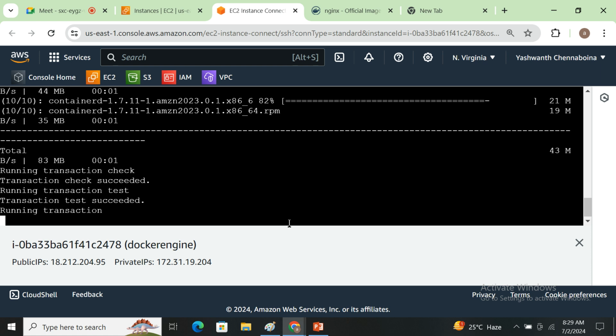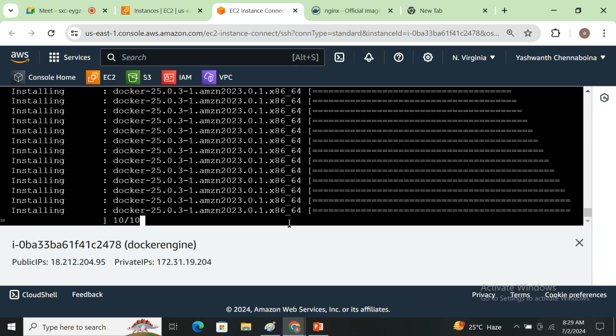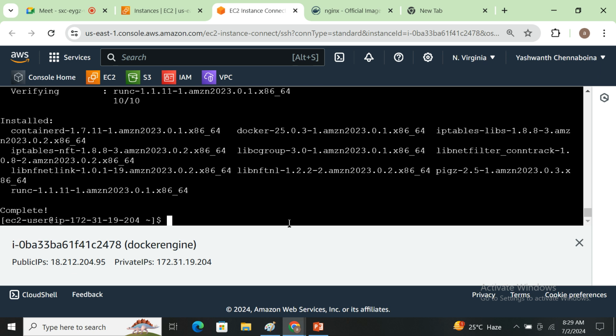It takes seconds. There is no delay. Docker is very lightweight software. That means Docker will be installed in about 10 to 20 seconds. That's it. 10 seconds. It's done. It says completed. You can see here completed.